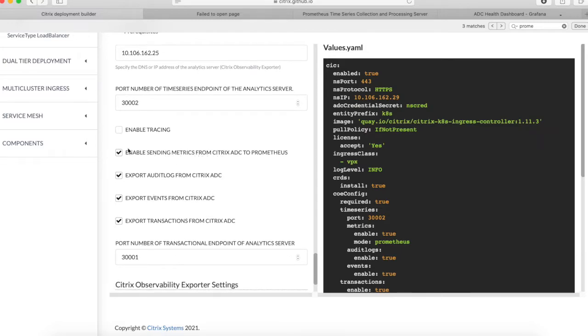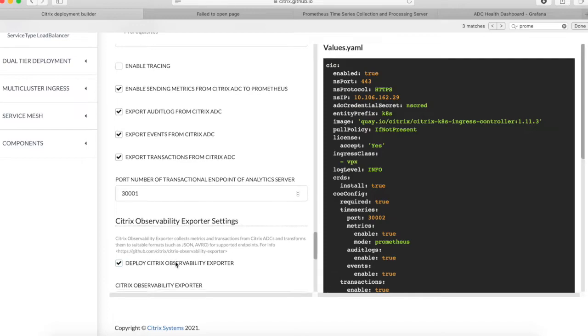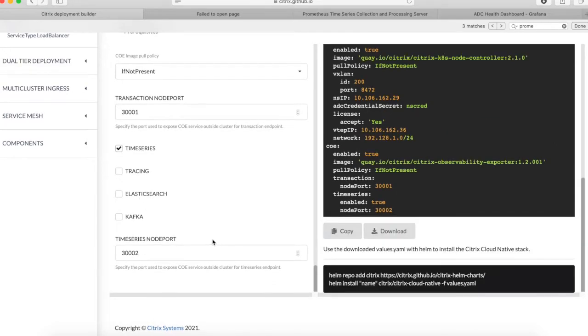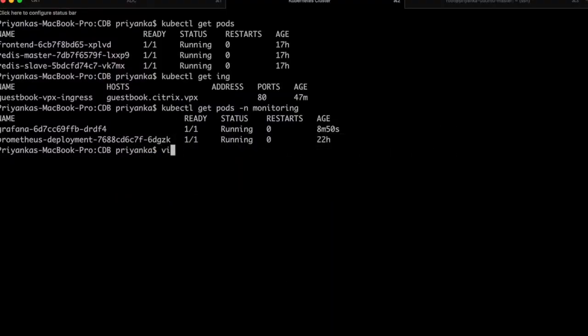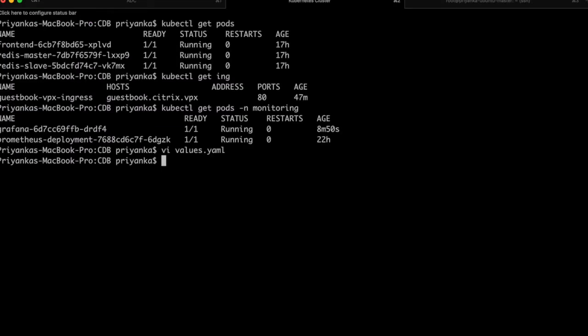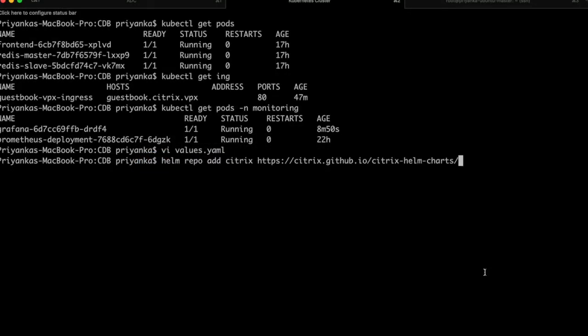This is required because we want to send the metrics to the Prometheus. And then we'll select this because we want to deploy observability exporter too, and we'll leave all the default settings. So let's just copy it and go to our cluster. Now we'll go to the CDB UI and we'll copy these two Helm commands and execute them on our Kubernetes cluster.